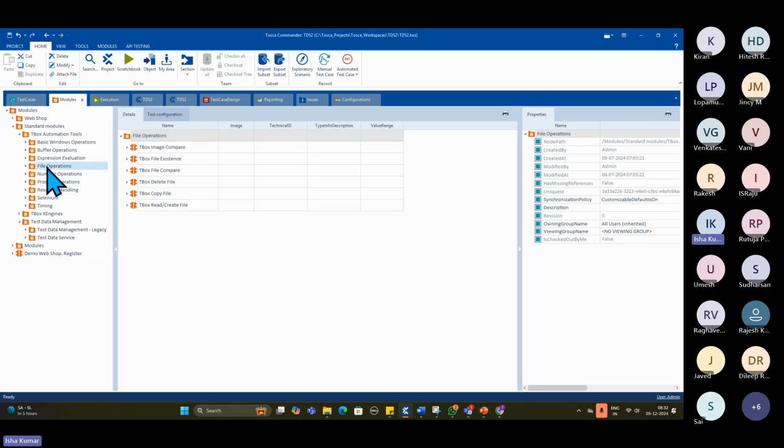Coming to the file operations: T-box image compare, T-box file existence, T-box file compare. If you have to do anything on your files, like comparing two files, copying data from one file to another, or reading or creating files, all those things can be handled with these file operation modules. And numeric operations, if you have to convert anything to decimal, then this will help you go along with it.